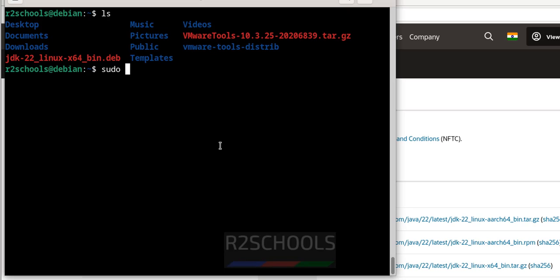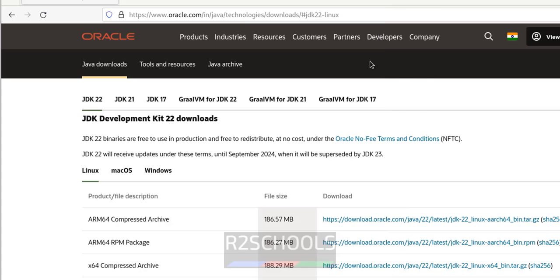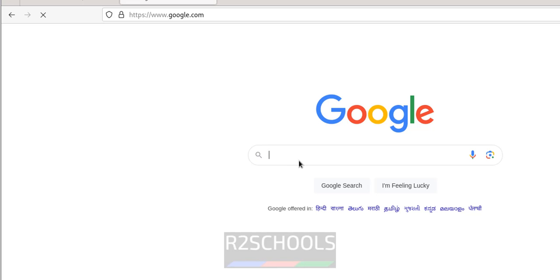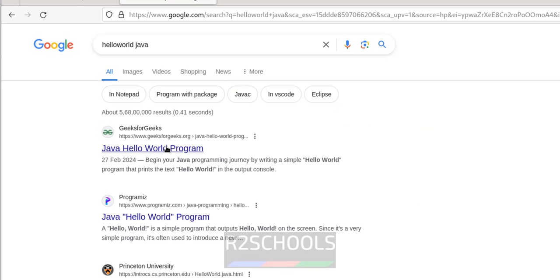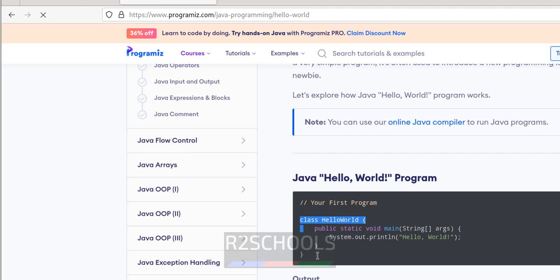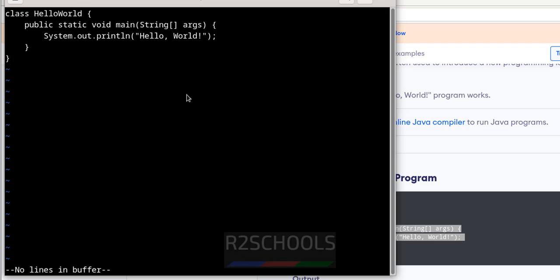Now we will test the Java installation by running the sample Java code. Create Java file, sudo vi FirstProgram.java, I for insert mode. Get sample code from the Google. Hello world Java program. Click on any of the links. Copy this string. Copy it, I for insert mode, paste it. Save the file.